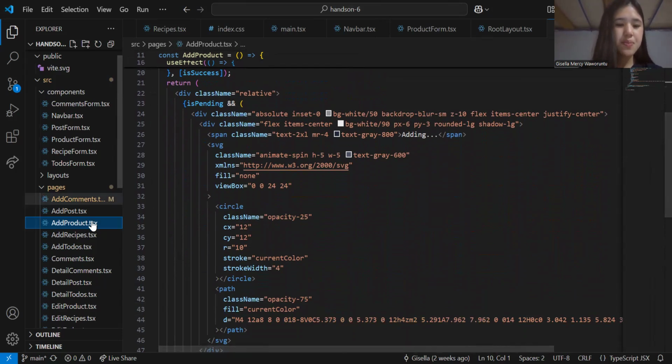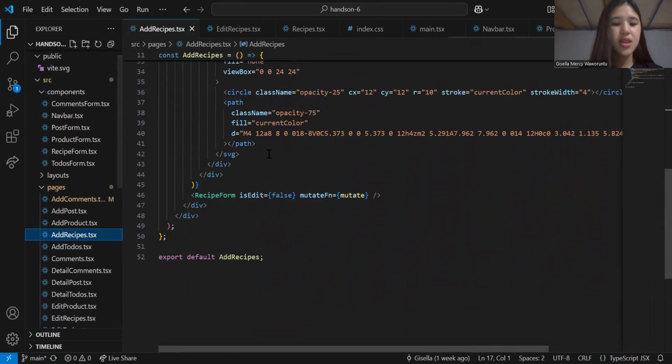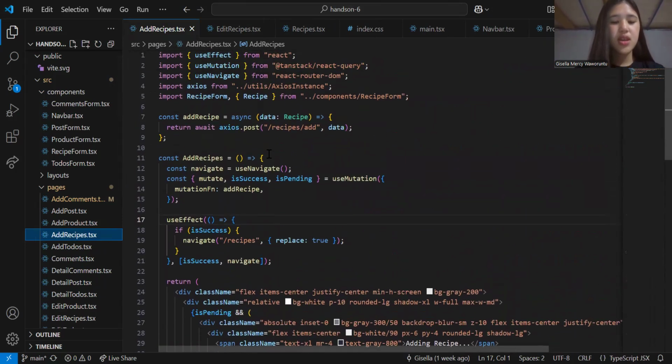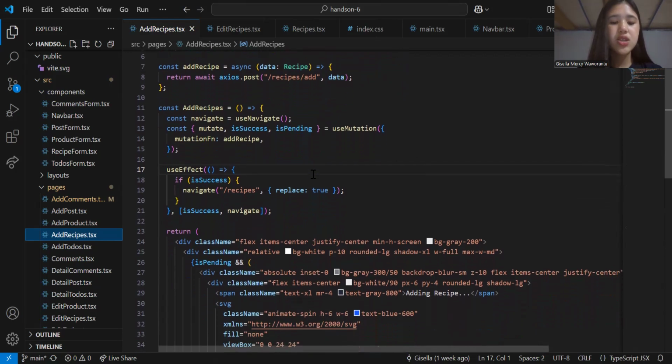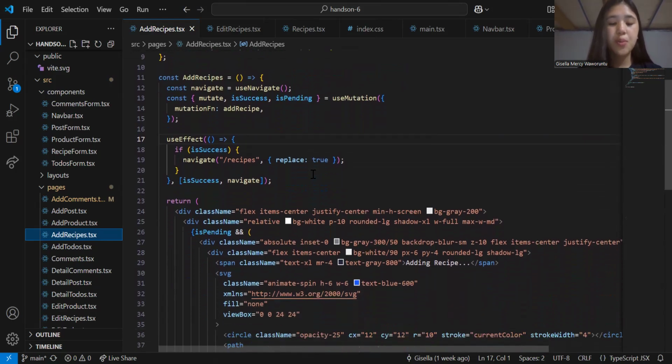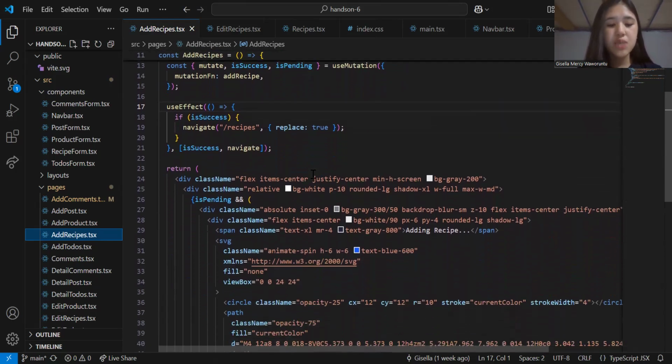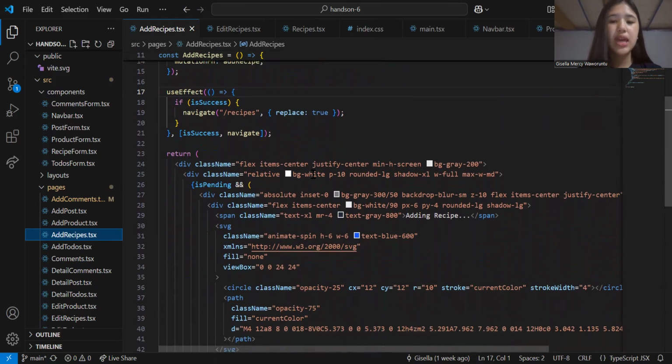Next, the add recipe component. In this add recipe component, which allows users to add new recipes, we again use a dedicated recipe form component for input. This keeps our code organized and easy to maintain. As with previous components, we show a loading spinner while the recipe is being added.